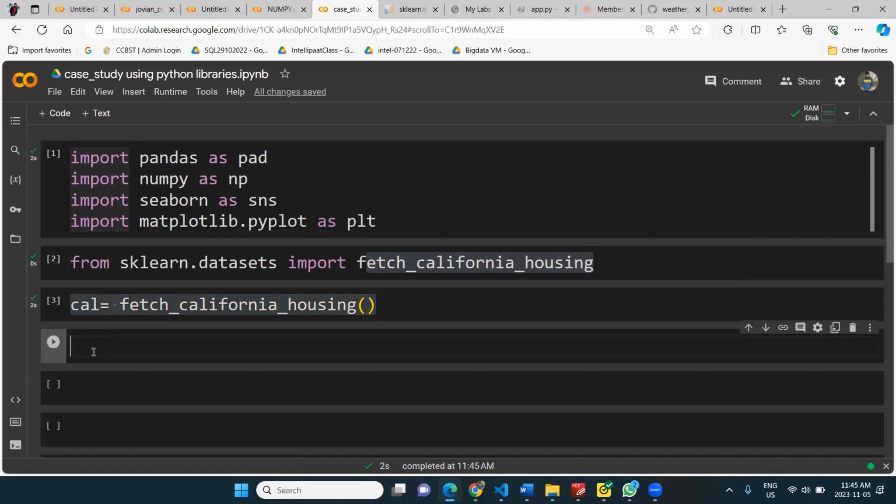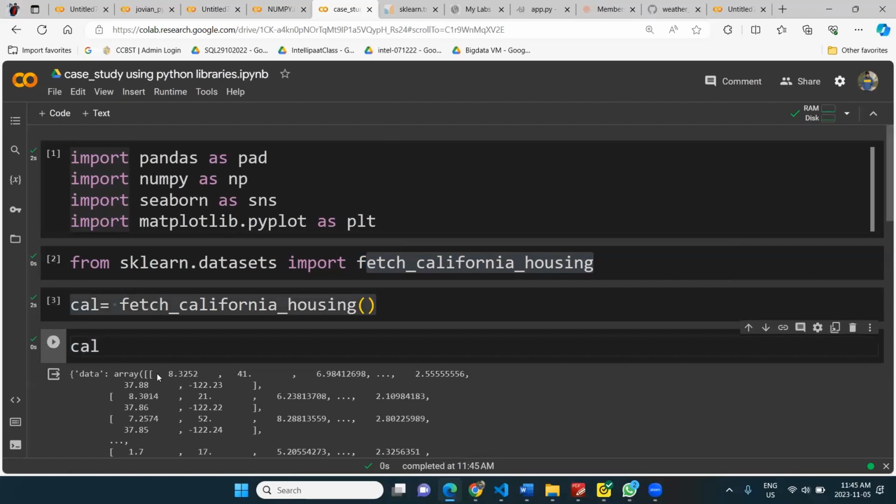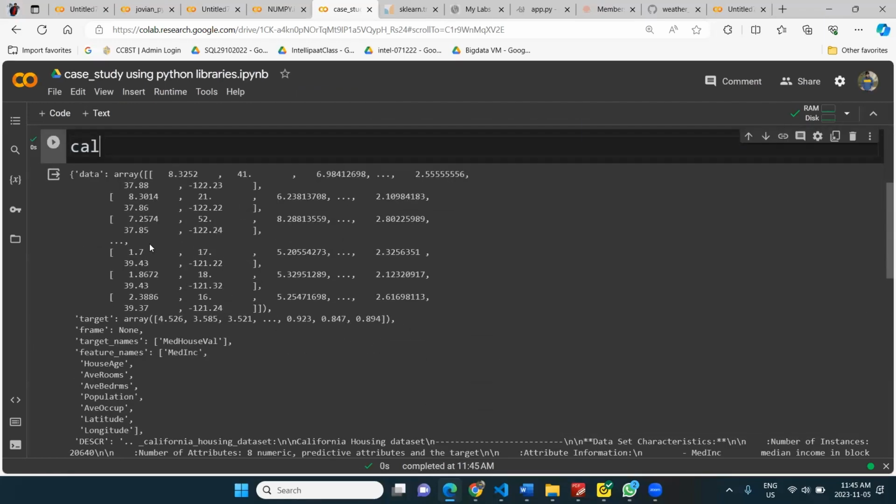Now inside this cal there are so many things. If I open this cal, look at this, guys. First of all, what is the type of cal? Deep, answer it. What is the type of cal? Deep, you are on mute. Can you unmute, please? Dictionary type? Yeah, very good. It's a dictionary type. Priyanka, why is it a dictionary type? Please unmute yourself.